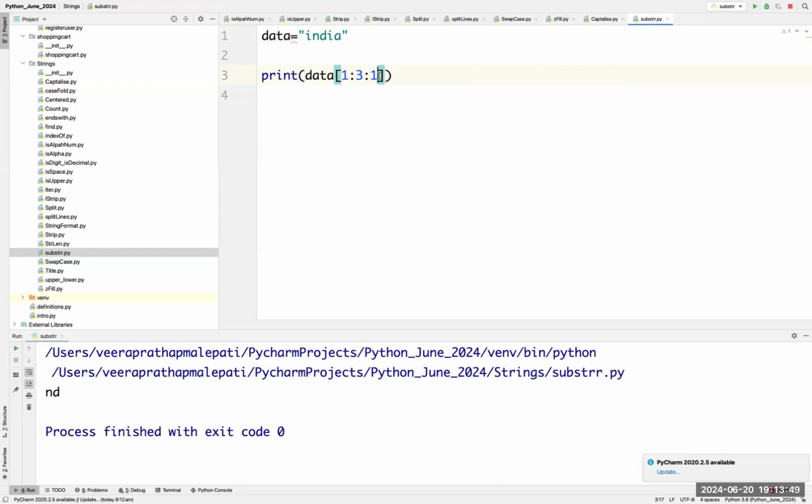So there is something called the third position. Wait, let me give or take some bigger one.